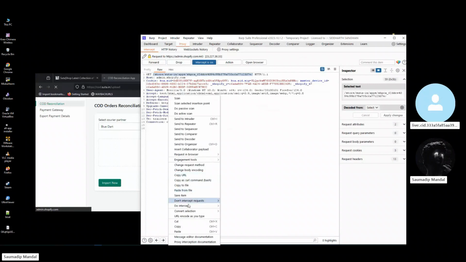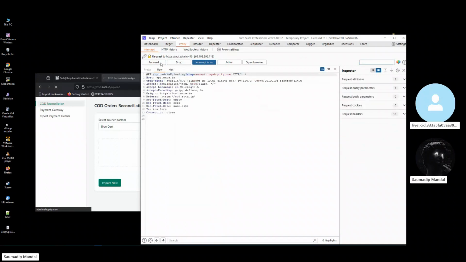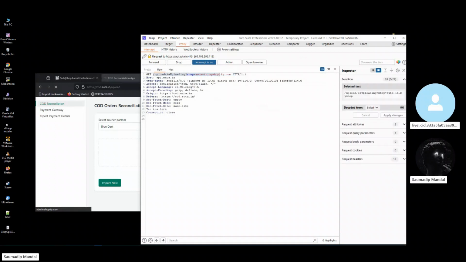Okay, if I capture the interception and see it again, it is throwing the request from api.suta.in. So they are basically using some sort of API to open this page with the help of myshopify. They have connected their API to Shopify, because if someone purchases something, they are trying to capture the receipt or something similar like this.